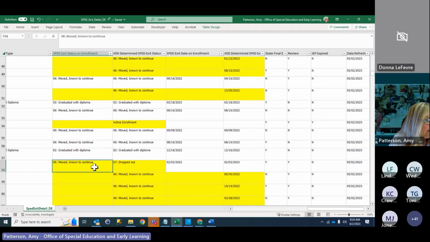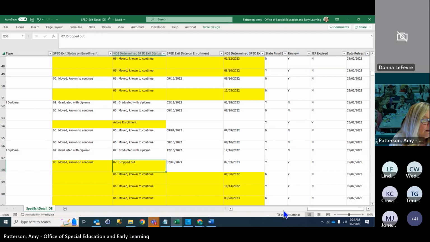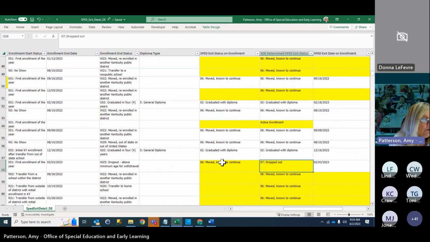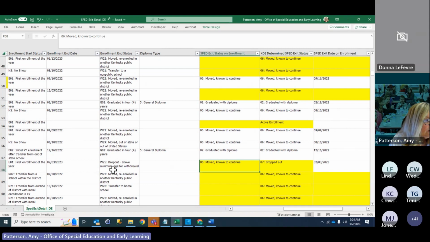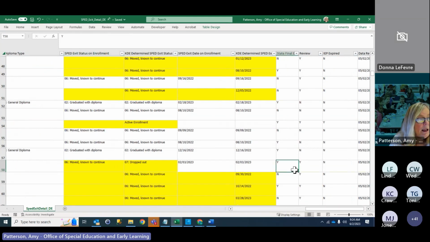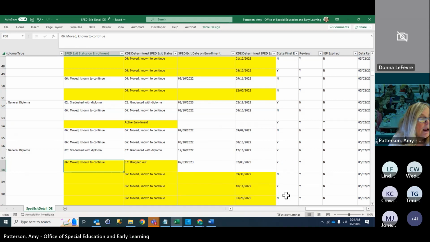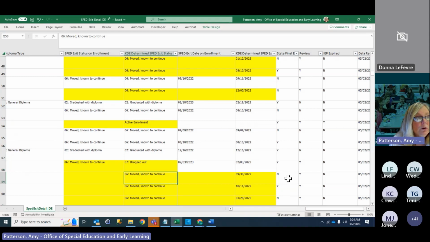Here's one where the district put moved on to continue, the state put dropped out. So because the enrollment end status said they dropped out, you need to change this to drop out. And we go over here and look and make sure the state final enrollment is Y. So yes, this was the last place the student was. So you need to put that in. Now, you might have moved known to continue, and the state final enrollment might be no. But that's okay, maybe, because the student might have moved out of state.